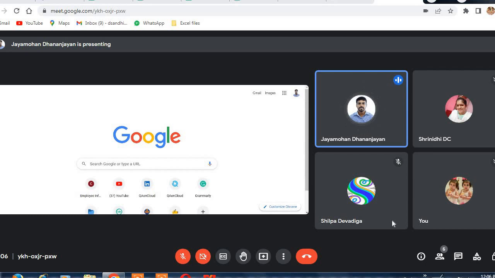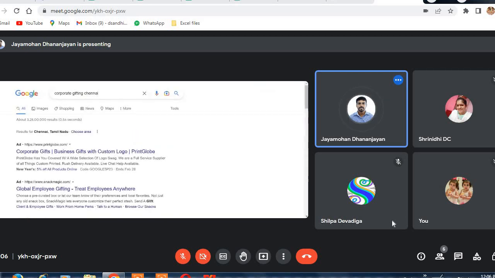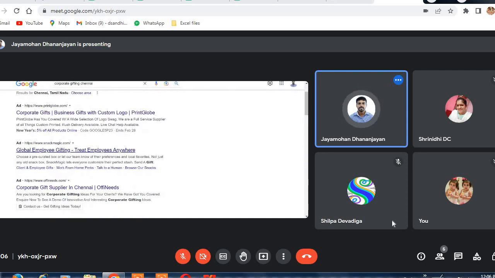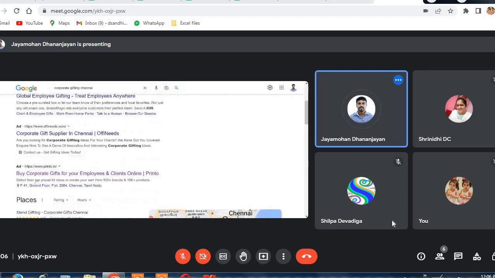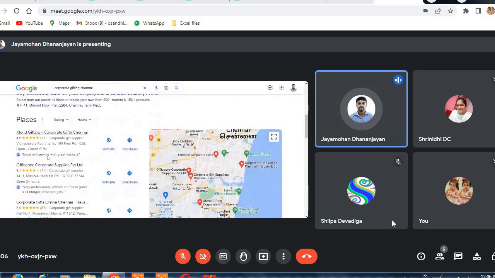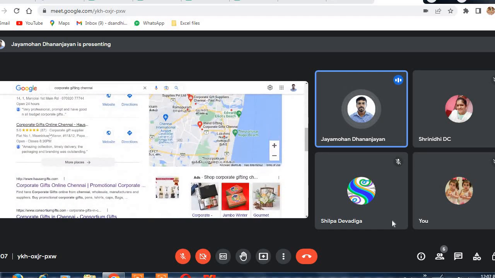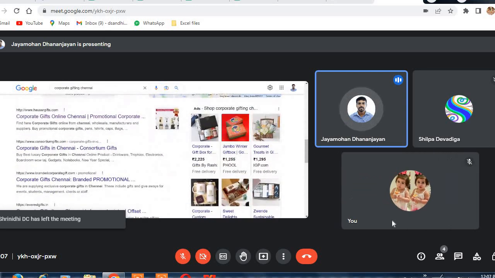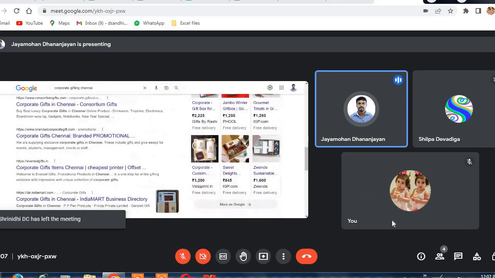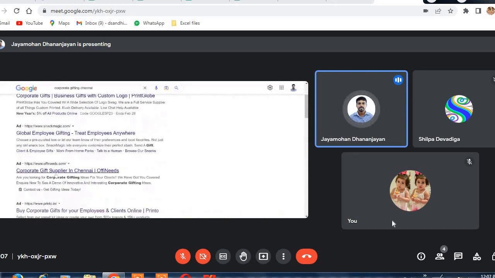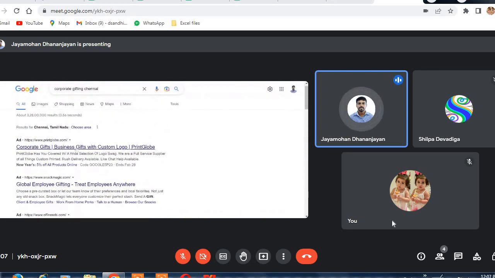So if I search for corporate gifting channel, you guys can see this here, right? This ad, these are all ads only. But the ones below, you see, these are organic results, based on the search keywords that they are putting. Based on that, these results show up. But the top 4, 5 that we saw, these are all ads, promoted through Google Ads. So this is search ads.